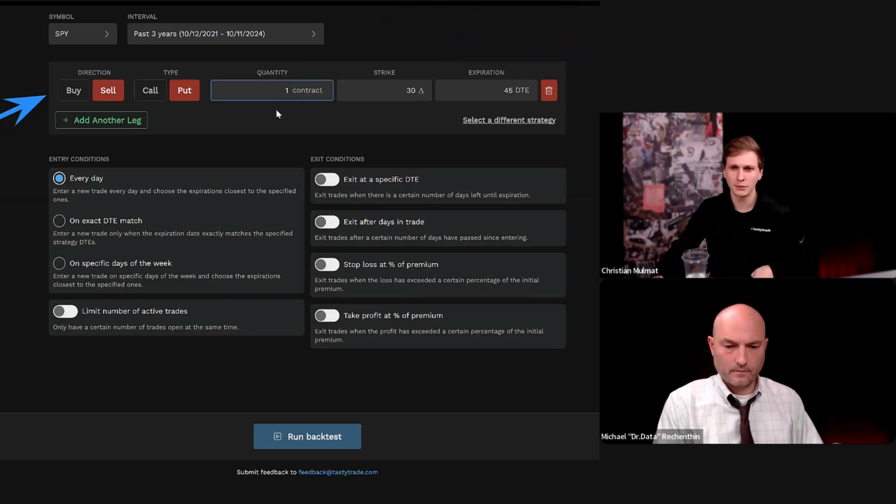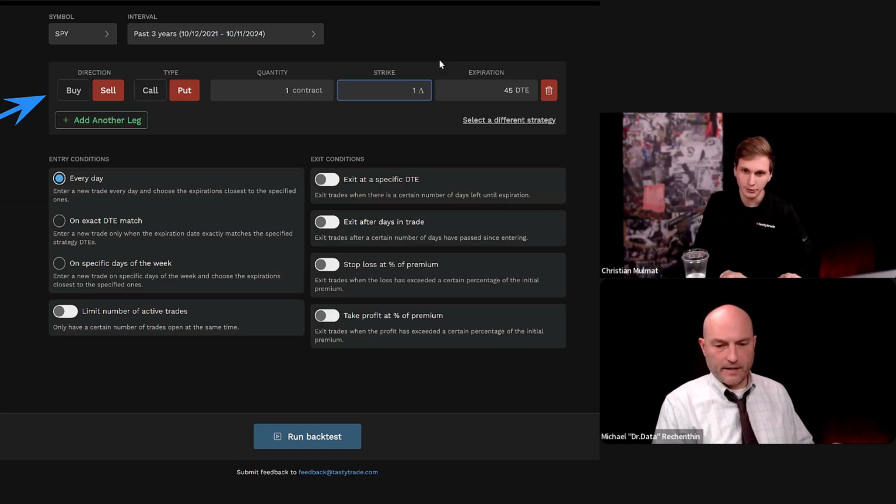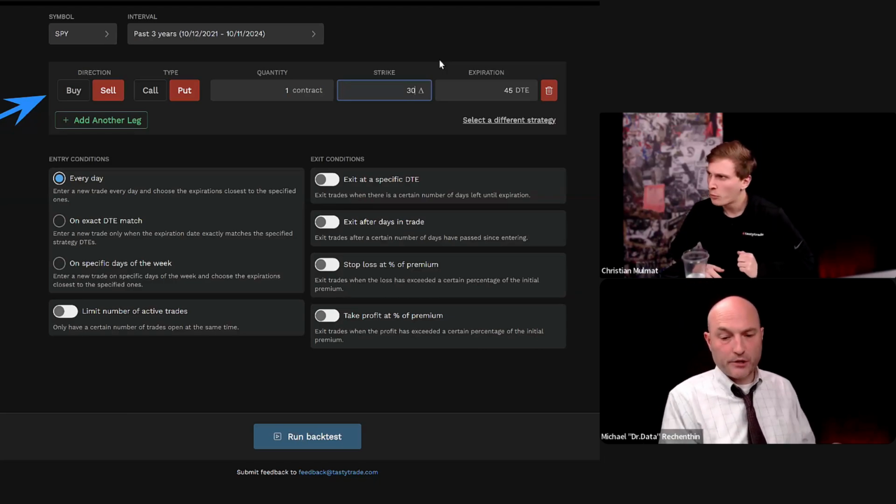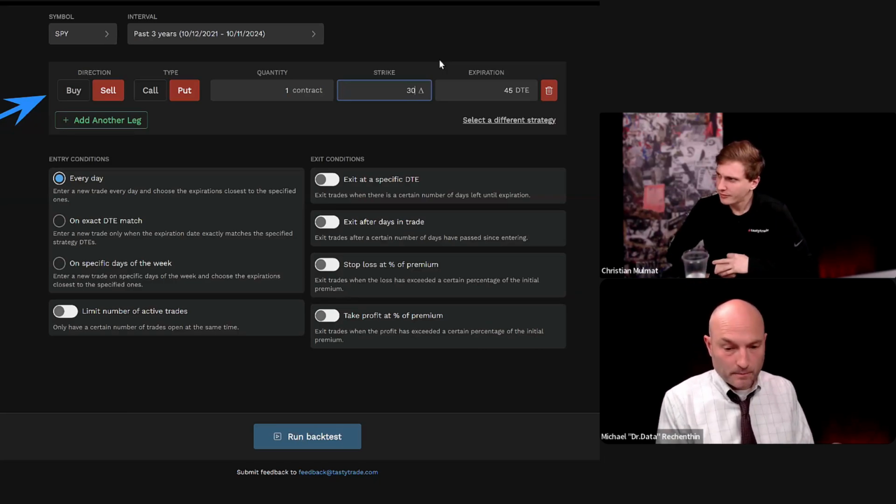Yes. At any time, you can click on any of these boxes. So if you want to do 2 contracts, you could type in 2. If you wanted to go right at the money, you can do 50 deltas, or we can go 30, or maybe go 16, like 1 standard deviation, or something different like that. There are adjustments that you can make depending on how bullish you are in the strategy.